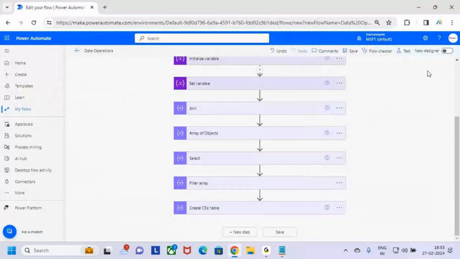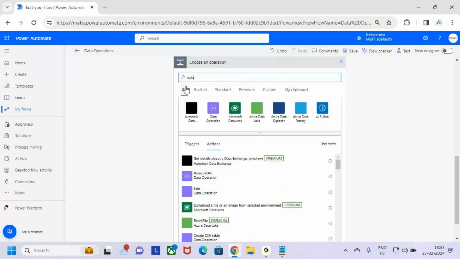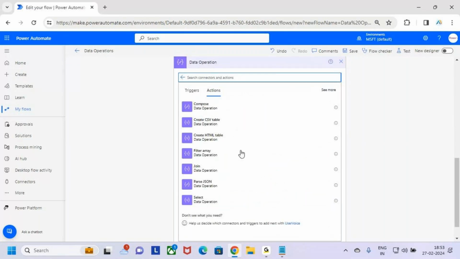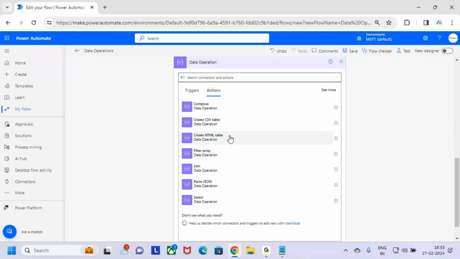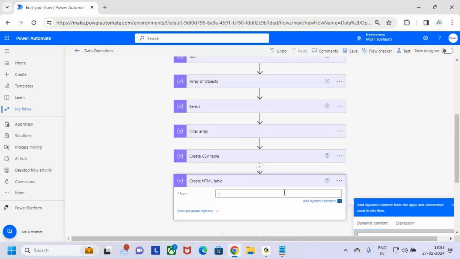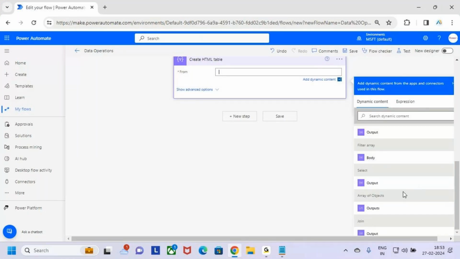Let me go to the flow. Let me go and add an action. What's the action I want to take now? First let me go to the data operations. Now what's the data operation I want to add? Create HTML table. Let me go and select Create HTML table. Now here we need to pass the array of objects. So what is the array of objects I'm passing here?